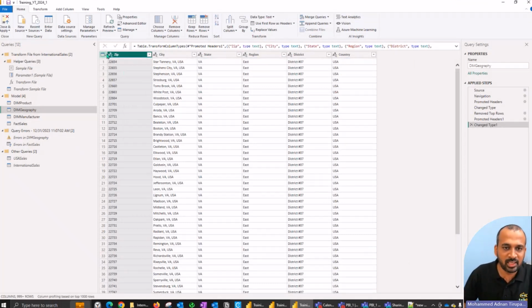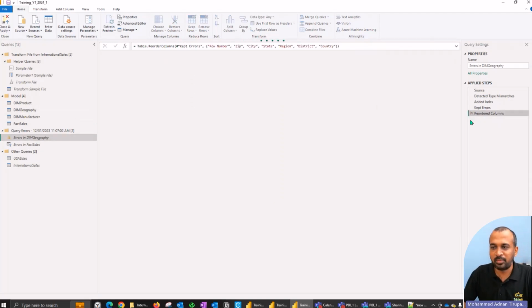Okay, now you see it has taken it to ABC. And if I click on dim geography and also remove this one, I mean, just keep the error information which we have generated by Power Query, this will load and then this should be blank now because there is no error. The only error we had is the zip error.